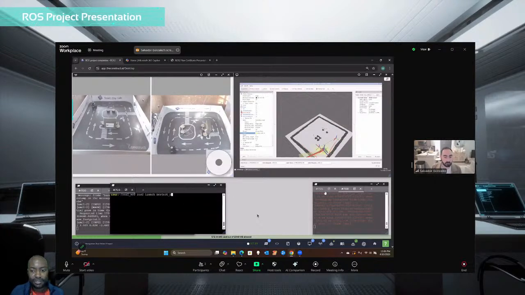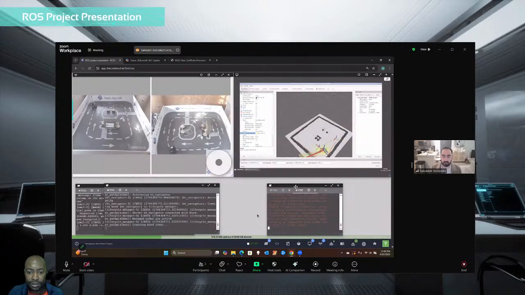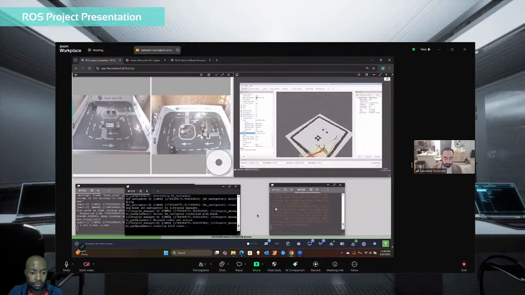Right. And then now over here, this is where I'm going to send commands to run the script. Okay. So first, I'm going to go into where I have my map stored.